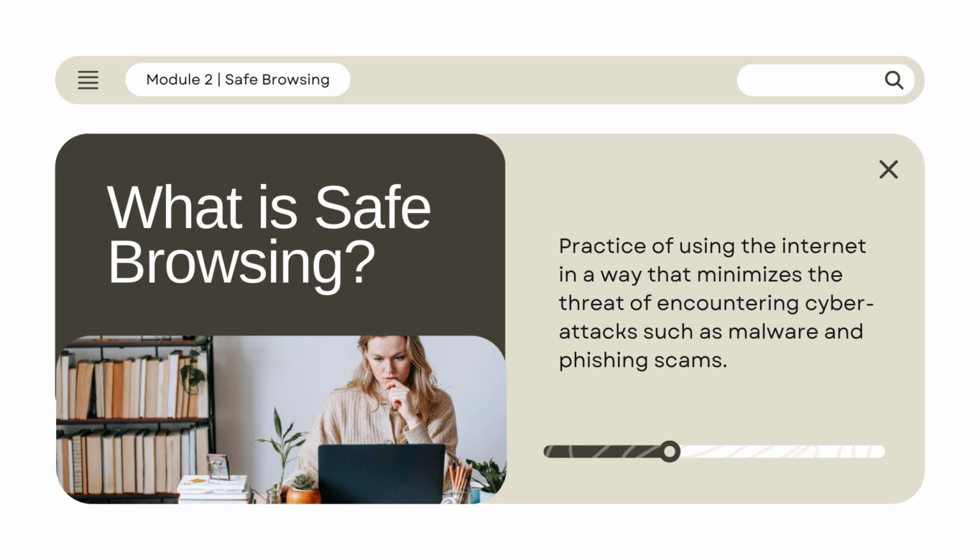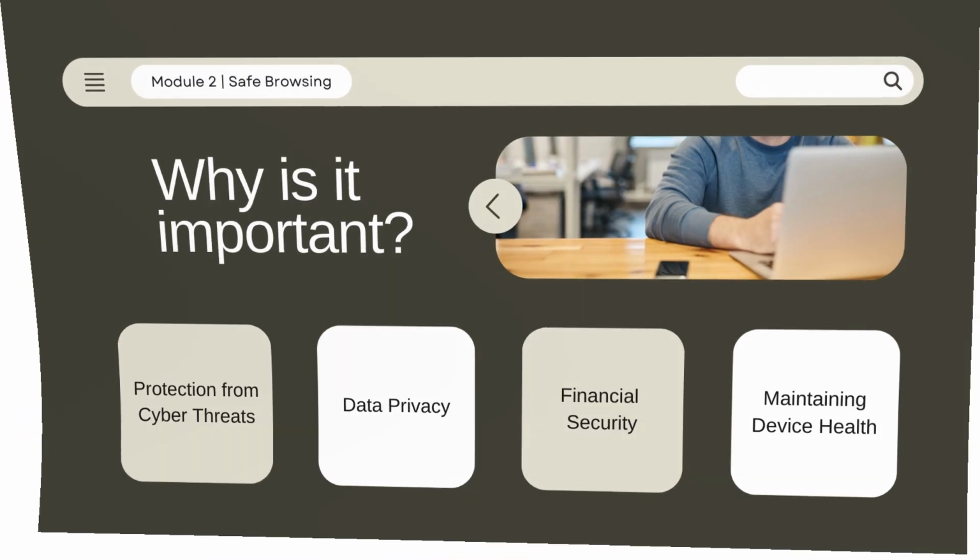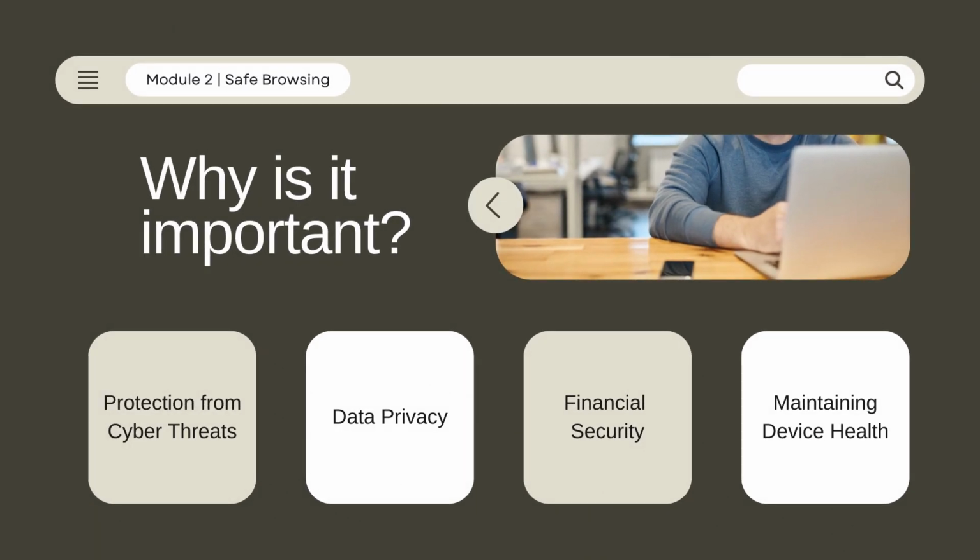What is safe browsing? It is a proper and secure way of using the internet. Why is it important? Here are the reasons. Number one, obviously it protects us from cyber threats. Similarly, it keeps our data private, and it prevents us from financial fraud and identity theft. Lastly, it keeps our device free from harmful software.